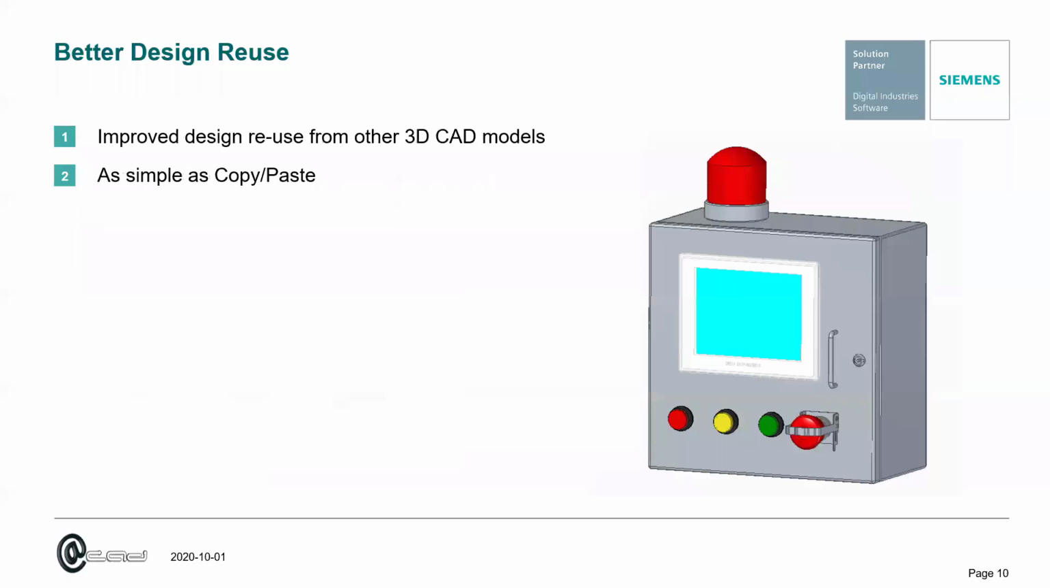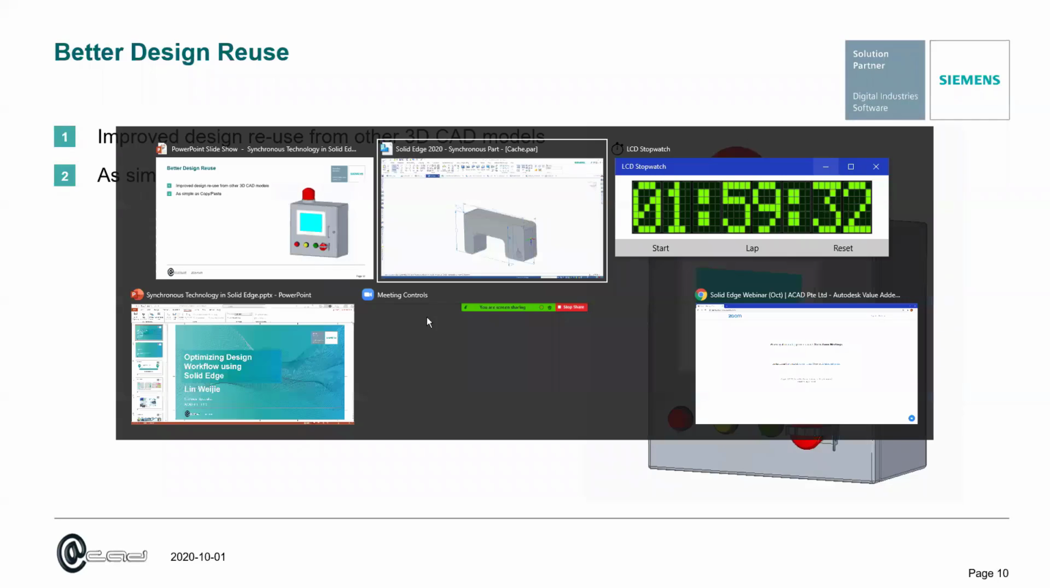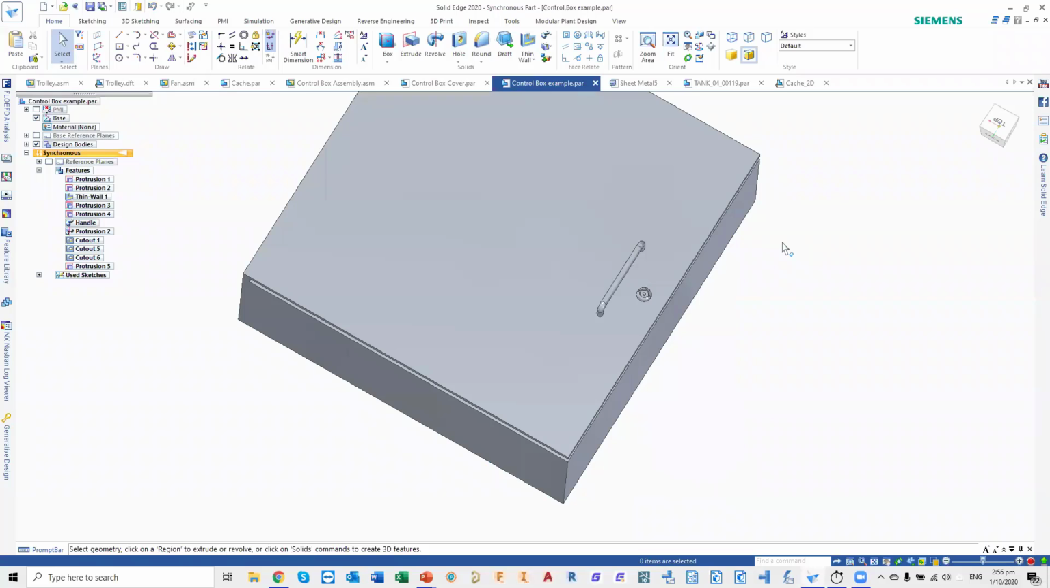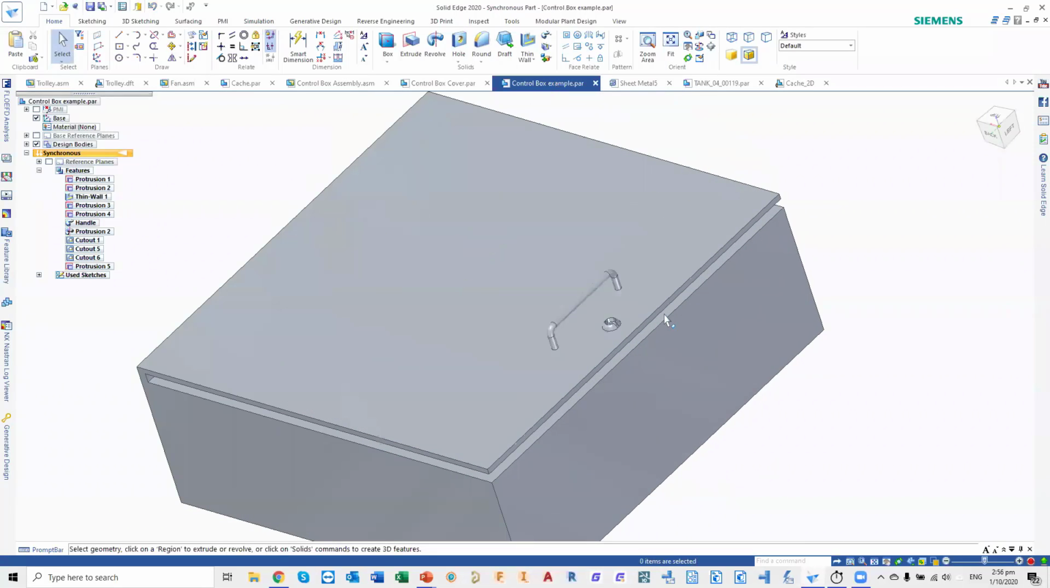For the last demo, I'll be showing you how easy it is to perform design reuse in Solid Edge. It's as simple as just copying the feature or the parts from one model and using it in another design file. So I'll go back to my application, and over here I have one model, a very simple model. The things that I'm trying to reuse are the handle over here and the keyhole. These are two features that I want to reuse.